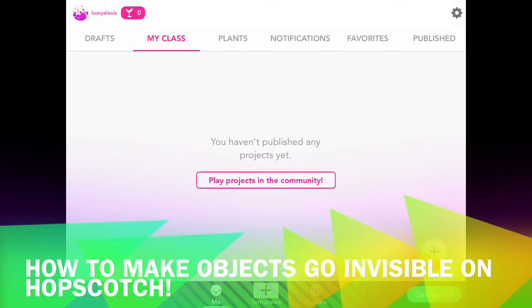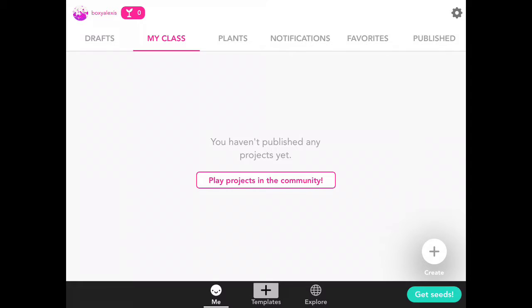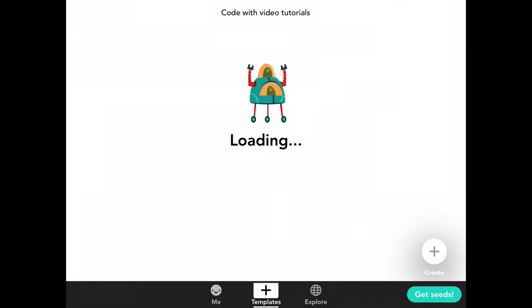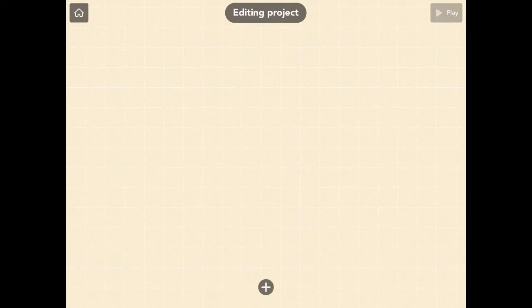Now we are going to learn how to make stuff go invisible on Hopscotch. Let's click this template button at the bottom. It will bring up this screen. Just click Create over here. You should see this. Let's make something go invisible when tapped.